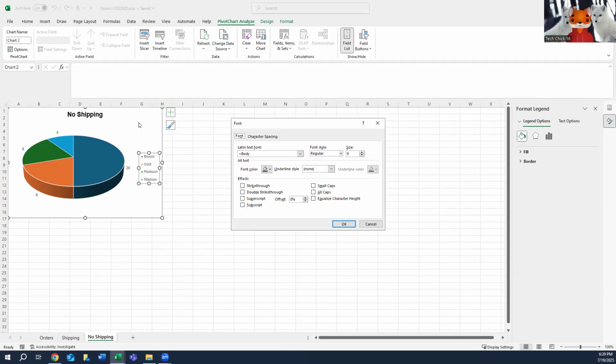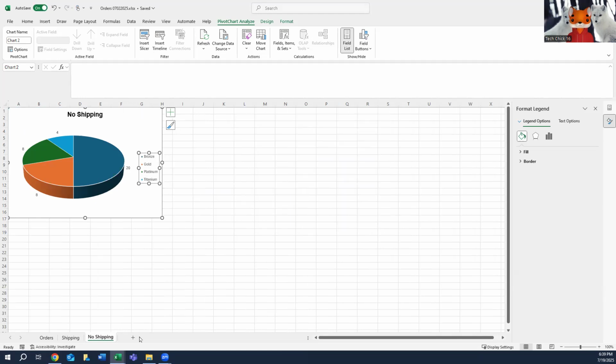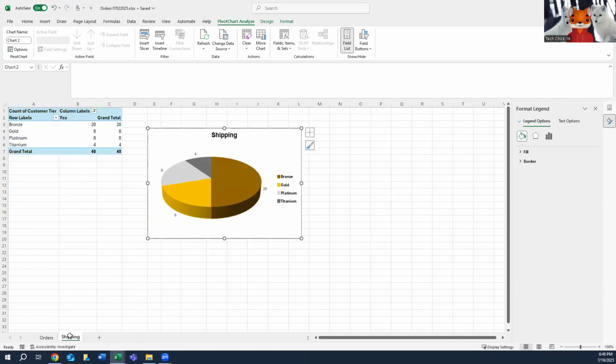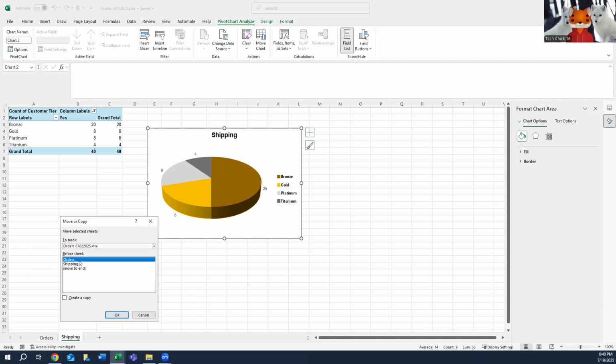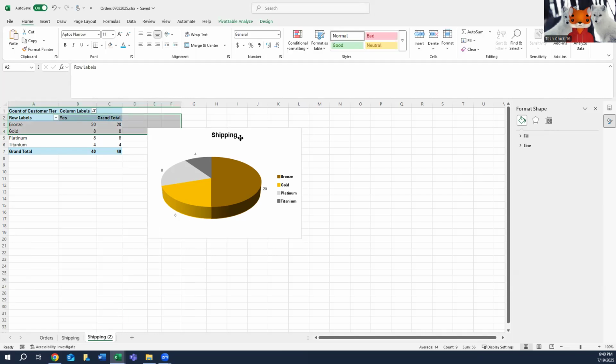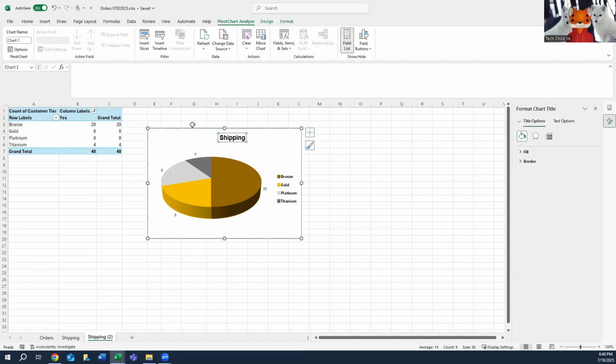Oh, I just realized something. It changed our no shipping to the shipping one. And that's okay. So we'll just delete this. But you get the idea. We can copy this tab too. So if you go to move or copy, and we are going to copy shipping, we're going to create a copy and then we're going to move it to the end. It should have the exact same data, and it does. Oops, didn't mean to move that. Let's change that back. So we're just going to rename this to no shipping.